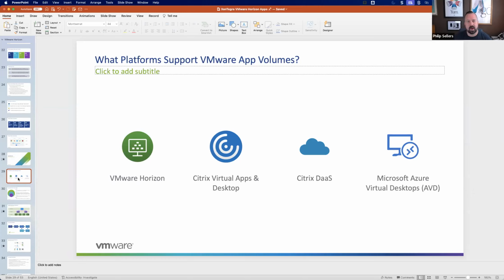So there are really two major solutions out in the industry today, and App Volumes is one of those two that is very successful in delivering packaged applications across multiple platforms. So first thing I wanted to say about App Volumes is it's multi-platform capable.